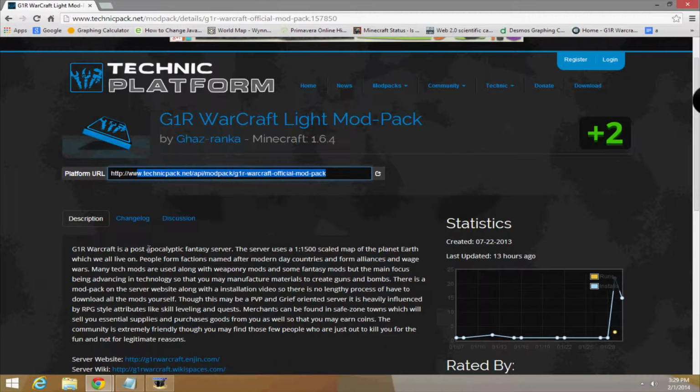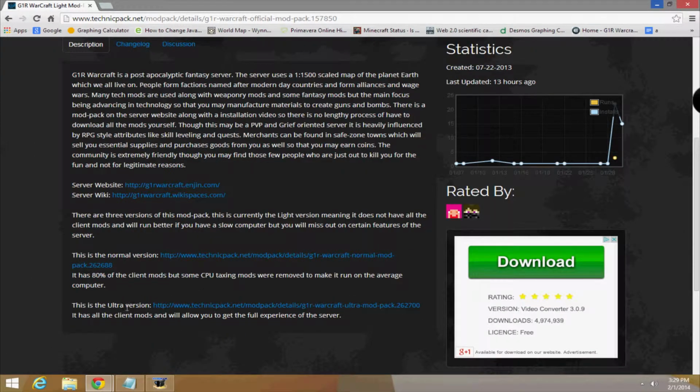So the light is just for all those people with not the best computers, there's no CPU intensive, most of the extra mods are removed. And then you have the ultra version, which is just everything.